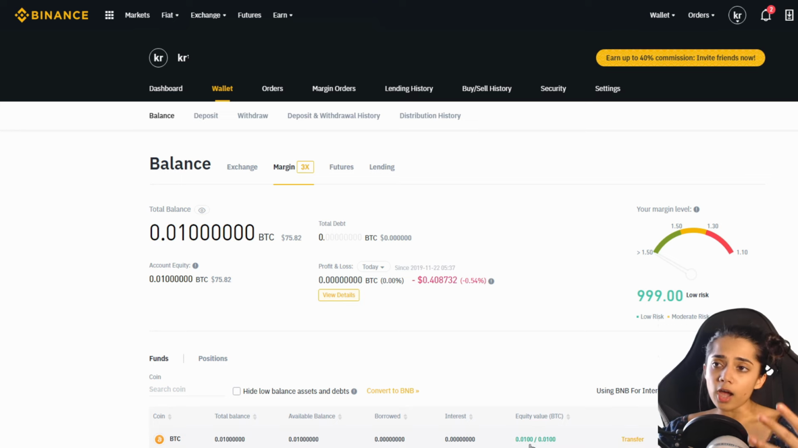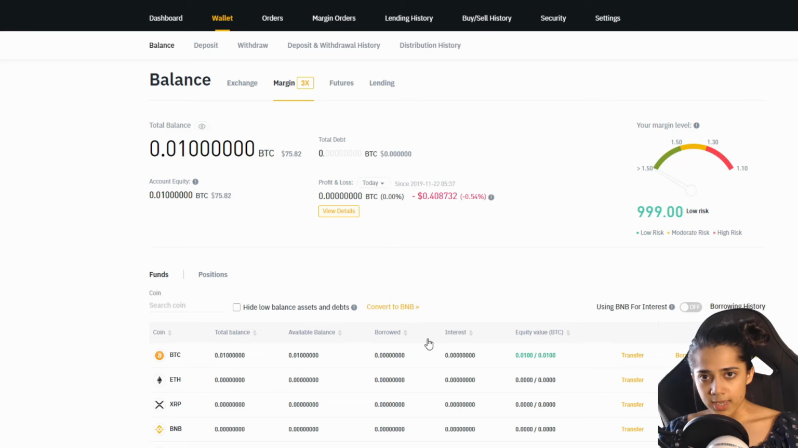I am currently on my margin wallet. As you can see, I have no trade on. My margin level is sitting at 999, the maximum low risk margin level your account can go to, okay? I have an account equity of 0.01, and as I mentioned in my last video, Binance does not make it intuitive. Now you can go about putting on your trades in various ways.